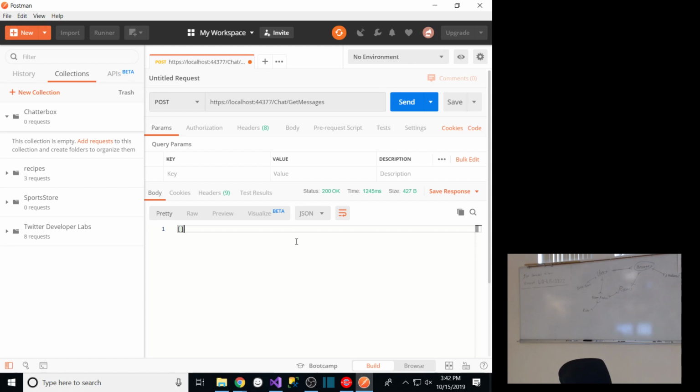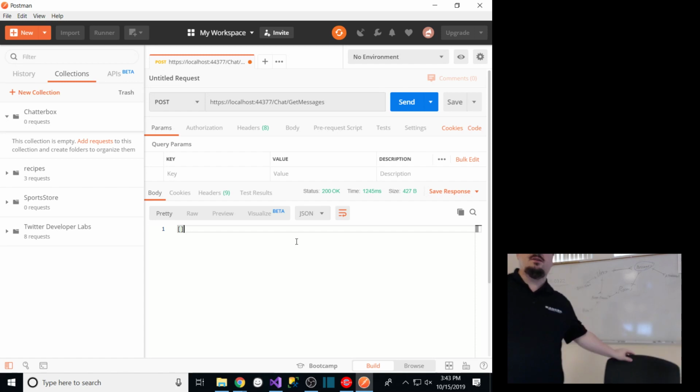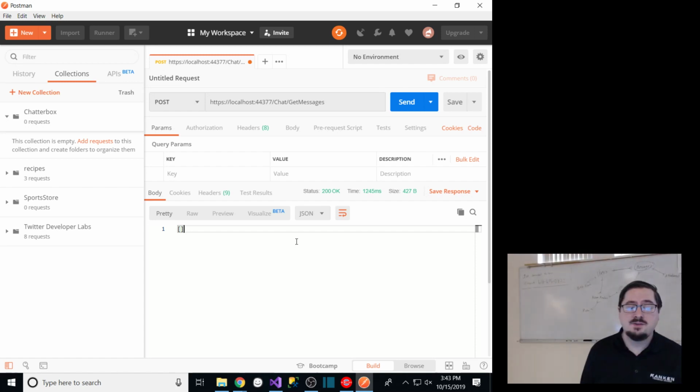Okay. So what I'm seeing here now are these square brackets, an empty array. That means it's working, but there's no data in the database. So we really want to test this and make sure it works. Let's go ahead and put some data in the database. I'm just going to put 3 messages in there, but that should be enough.